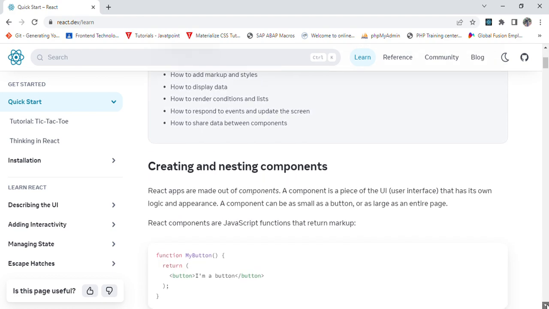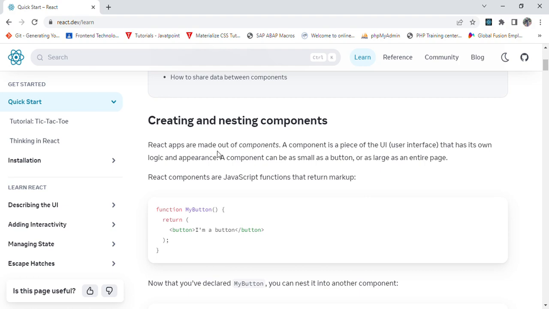Creating and nesting components. Let's try to understand what a component is. React apps are made out of components. A component is a piece of the user interface that has its own logic and appearance. A component can be as small as a button or as large as an entire page. React components are JavaScript functions that return markup. So what is markup? Markup is this. You can see the markup. It is returning the HTML elements, so you can understand the meaning of markup.